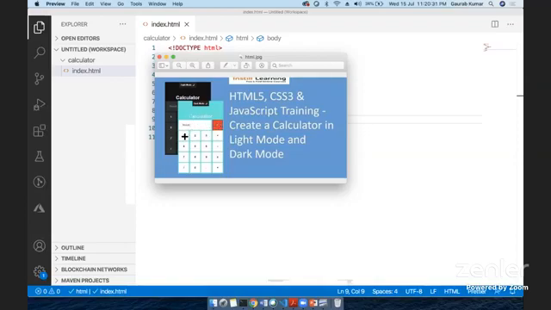And here we have four buttons: 1, 2, 3, and an arithmetic operator, like plus. Then in the third row, we have 4, 5, 6, and the minus button. In the fourth row, we have 7, 8, 9, and multiplication, right? And in the last row, we have division, 0, point, and equal to.